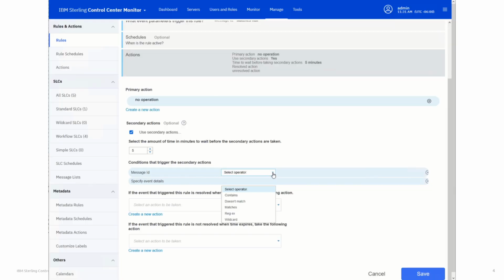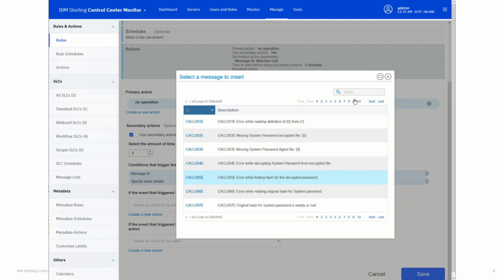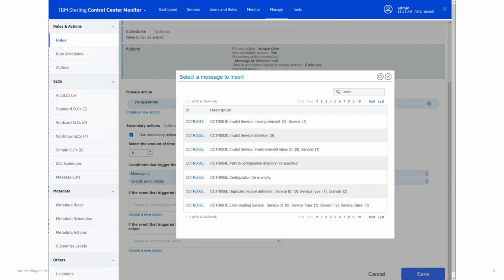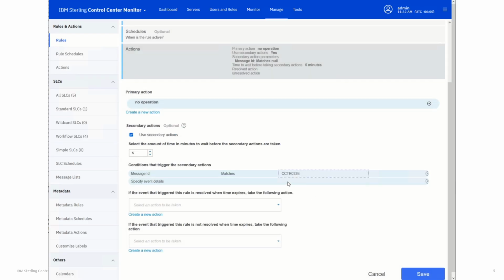And I want matches, and I want to put in here the server up event, CCTR 030. It's either right here, 033E, server is up. So I've selected it. Now I'm supposed to pick, what action am I supposed to take? So if the event that triggered this rule is resolved within the time expires, take the following action.